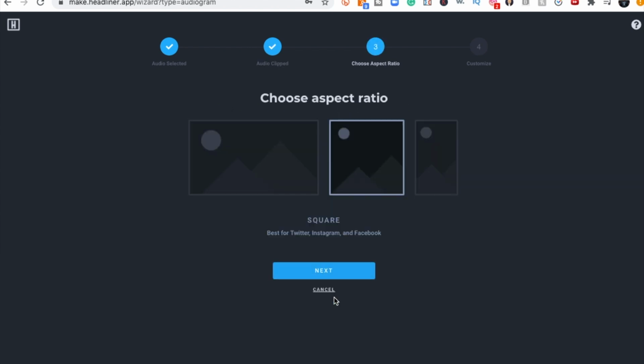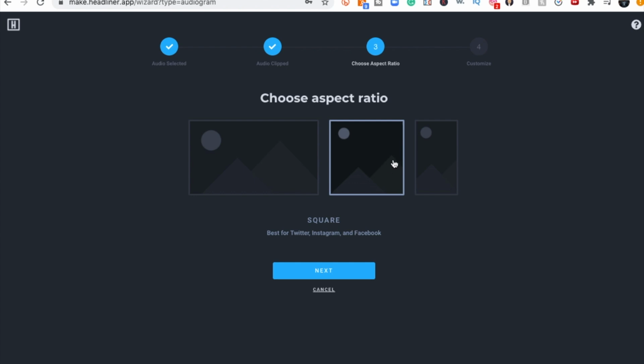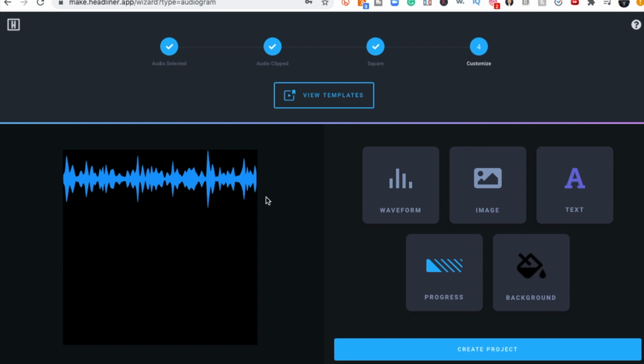So let's walk through that process real quick. I'm going to choose the size that I want. You can do it for stories, Facebook stories, Instagram stories. You can do it for a square post for Instagram, Facebook, Twitter. You can do a landscape for YouTube and websites. I usually utilize the square option. So we're going to get in here and it's going to say, what image do you want to choose?